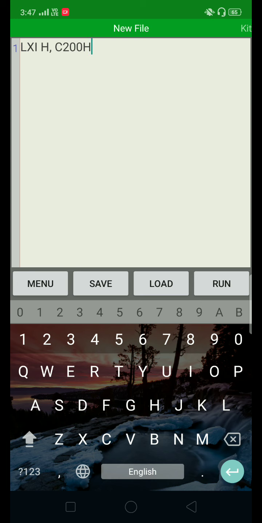Okay, so memory pointer for array number 1, we have assumed the address C200hex, then LXI D comma C300hex is for memory pointer for array number 2.